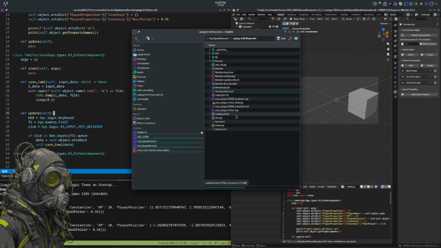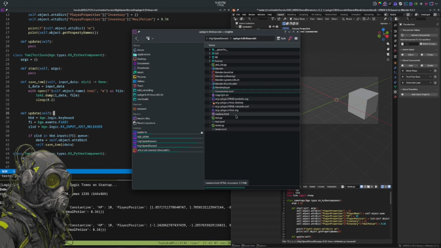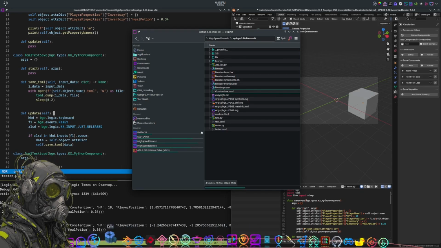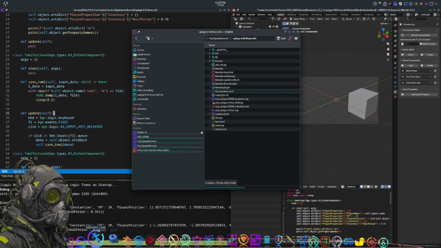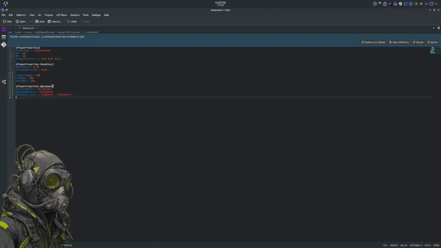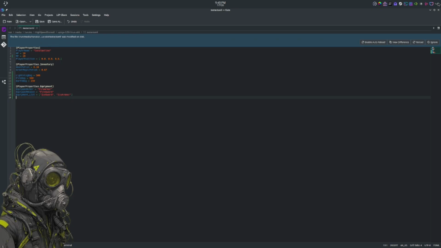So that's another way to save and load stuff. And to be creative, right? You can be creative with a TOML file because they're very easy to read. It's pretty neat.